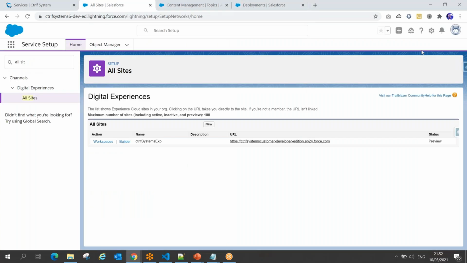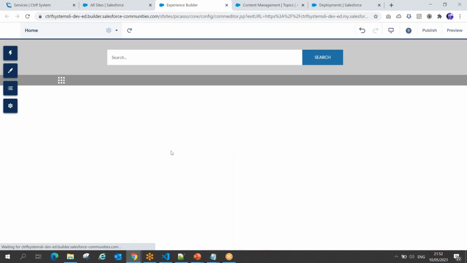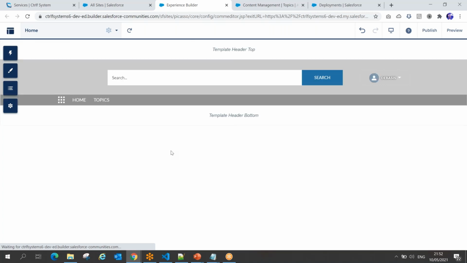If you are not on this page, simply go to the service setup, then search for your all site, and you get it here. So here simply click on builder. Okay, so once you are in this builder, this is what my site looks like right now. Let this load, then I will talk about what changes I need to make here.